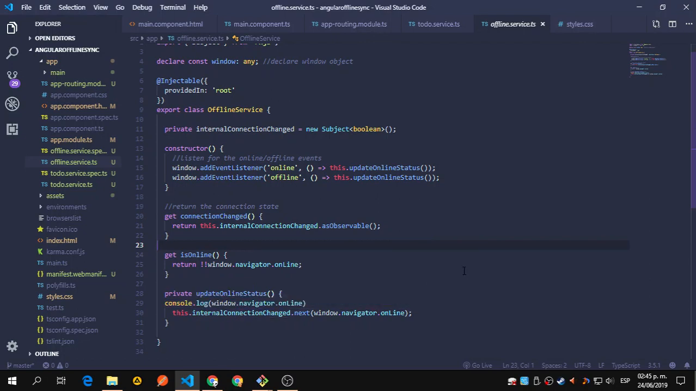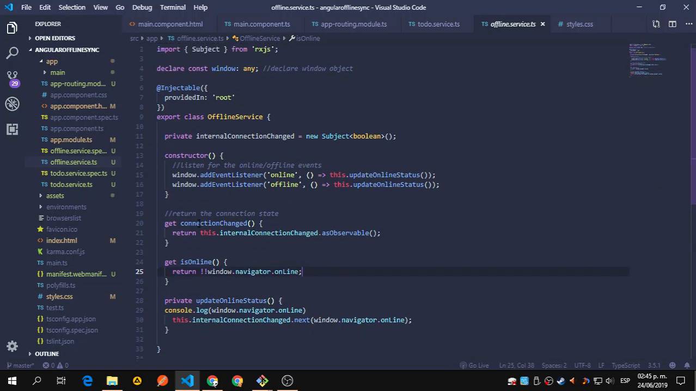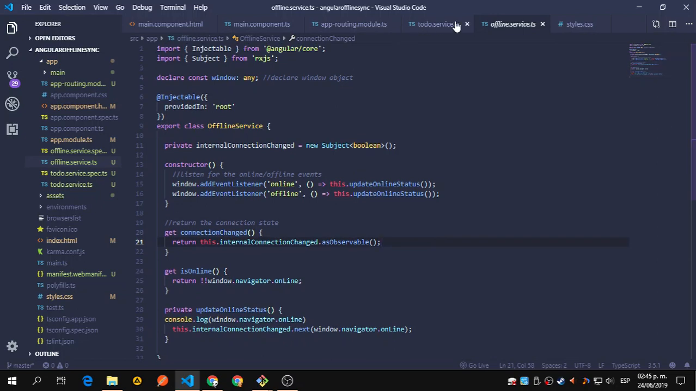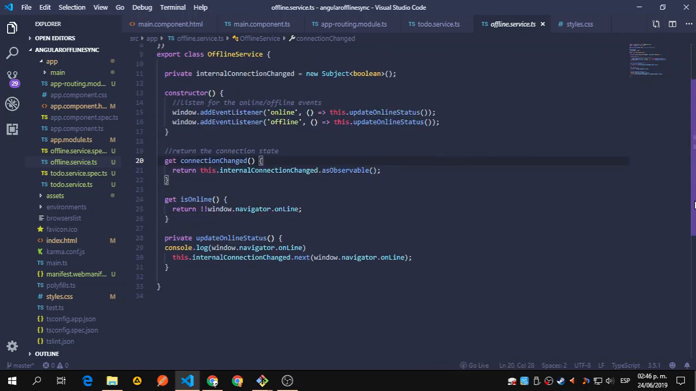So what this service is doing, here we're checking is online, so we're going to return if we are online or not. Okay, this is forcing it to be true or false, so we are checking if we are online or not. Connection change. So yeah, we're going to return this as an observable, so we can get a hold onto that. So essentially what this is doing is adding to the window the capability to listen if we are online or offline, using the navigator property inside the window.